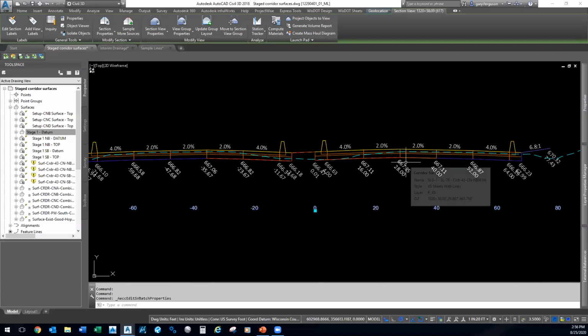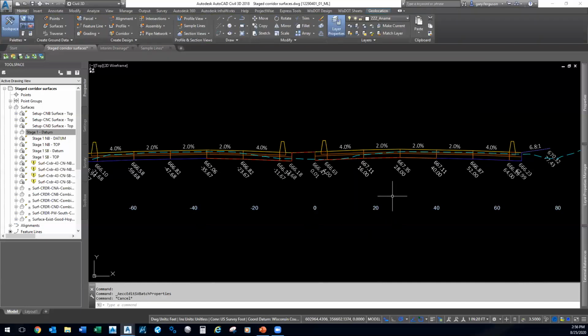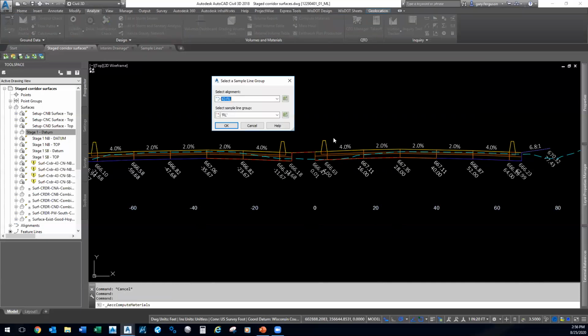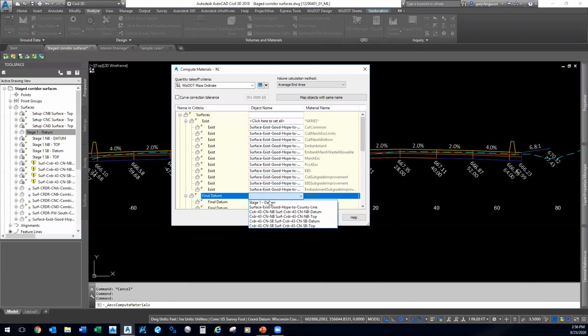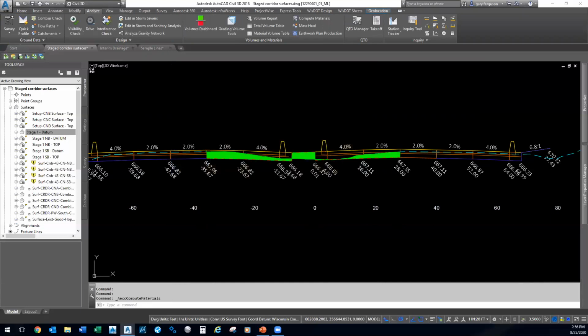So now that we have our stage surface, all we need to worry about now is calculating earthwork for stage 1. So if we go up here to analyze and compute materials, it's as simple as selecting your existing and the stage 1 datum that we've created. And we'll say okay. And now you can see it's calculated earthwork just for this portion of my corridor. Even though these are two separate corridors, I'm able to calculate and easily create these stage surfaces.